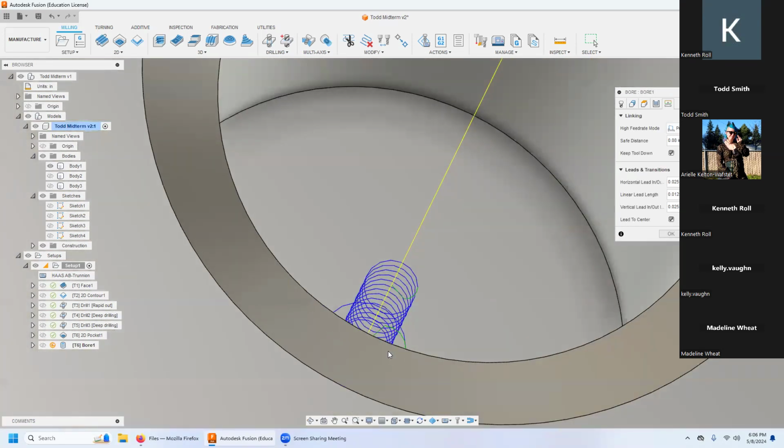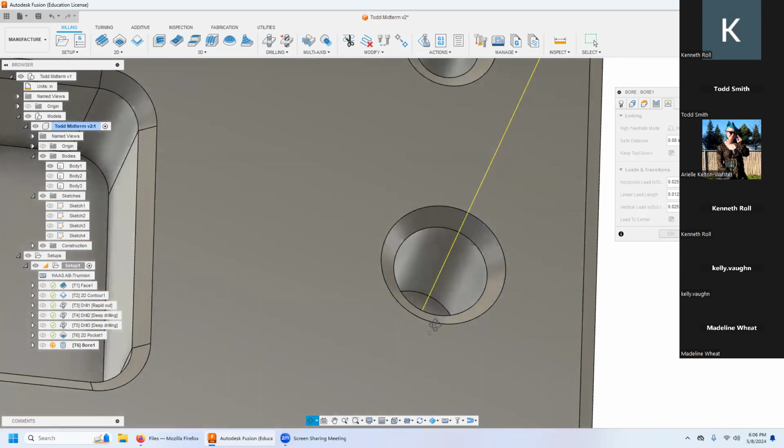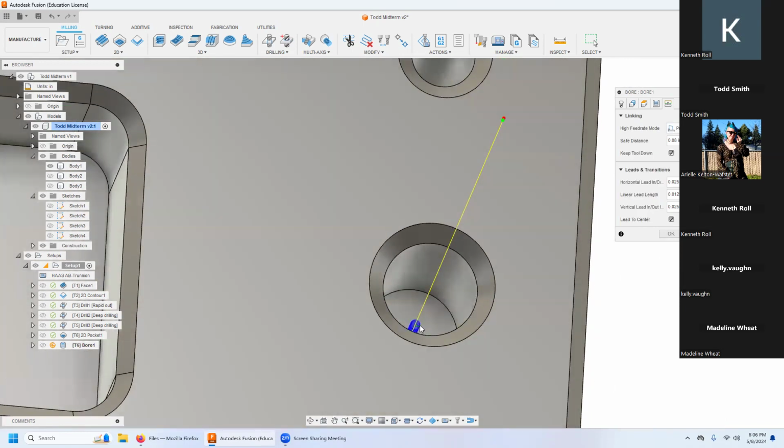Okay. Let's look at that one, see what it does. Now we're going to want to make some changes. So that's going to scare the pschnork out of our operator. If it's plunging at rapid down the middle of the hole. No, no, no, no, no. That is not a kindness. So with other products other than Fusion, you can control that better. But with Fusion, you can't, or at least I haven't found it.